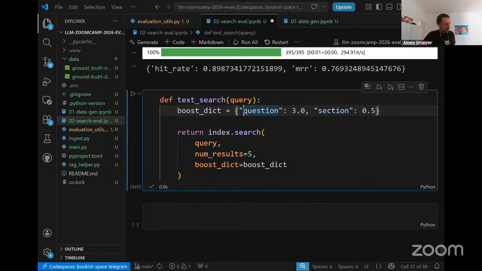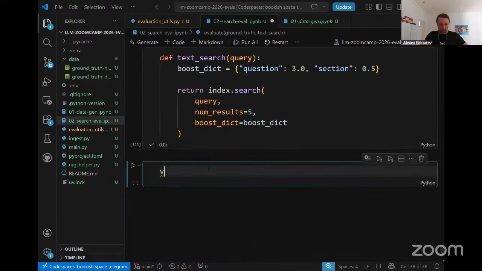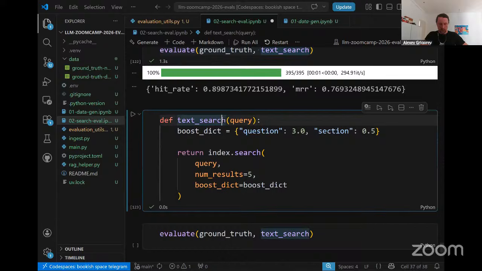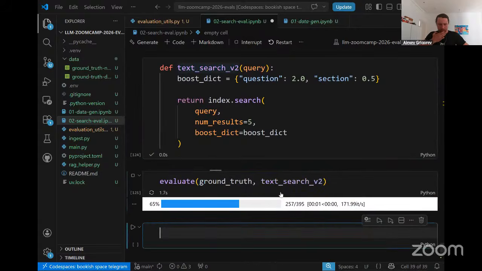Now I want to check if my gut feeling I relied on so far is actually correct. And we have the framework of actually doing that, right? So now we can try different values: we can try 2, we can try 1, we can try 5, and then we can run this. So maybe let me do this. Text search, I'll call it V2, and I change it to 2, and then I put it here, and I see what I get.